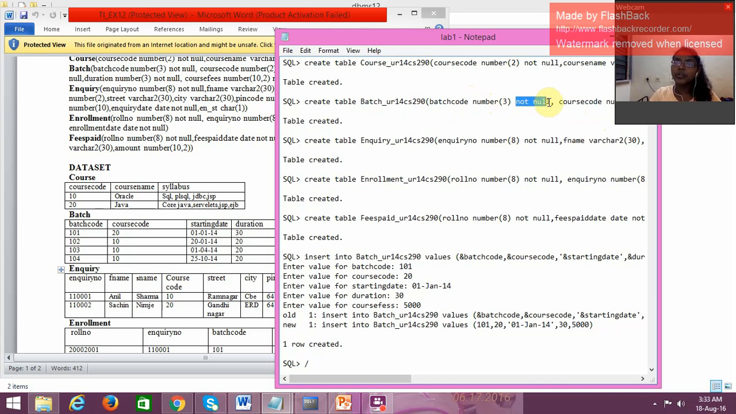The not null property over here is a constraint. A constraint says that this column cannot be left blank. So it is an additional feature that this column should follow. So there are five tables, and we have created all the five tables.